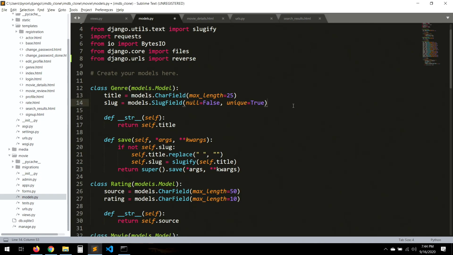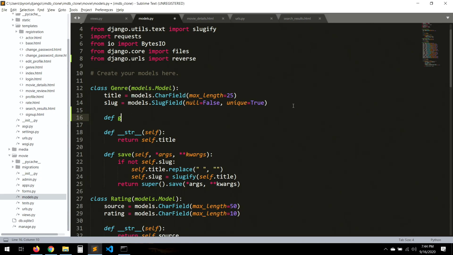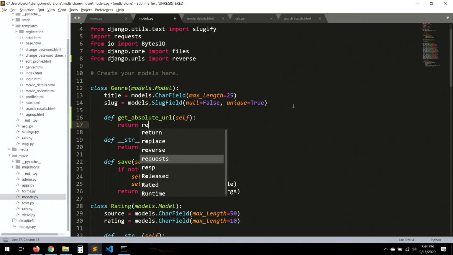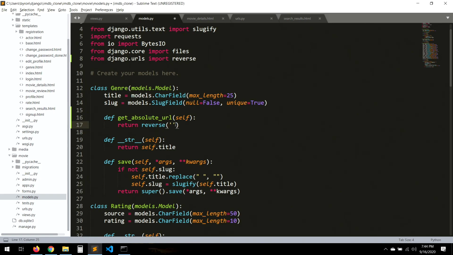And here, let's create a new function called get_absolute_url. Itself, and then this will return reverse, and then here we need to add the name of the URL. We haven't created it yet, but I will just put this name. Remember, here goes the name of the URL for the categories. And here we pass these arguments, self.slug. So now let's save that. It will probably crash because we haven't created that one.